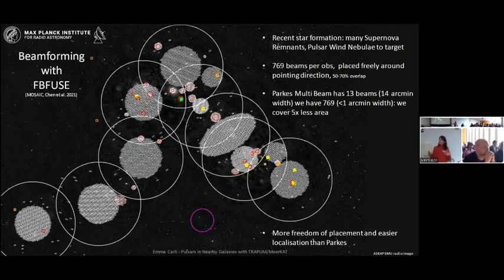You are limited by your data rate recording, so that you can't have an infinite number of beams. So in our case here, we have 800 beams or so per observation. And as you can see, we've targeted a lot of different supernova remnants here, and also a nebula here, and another field here for this pointing in particular.